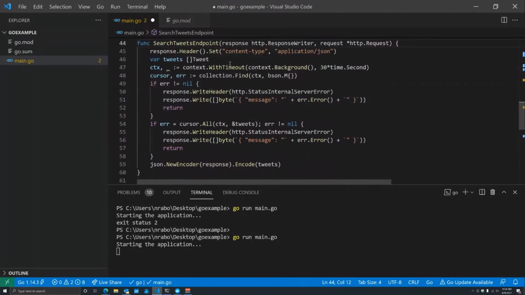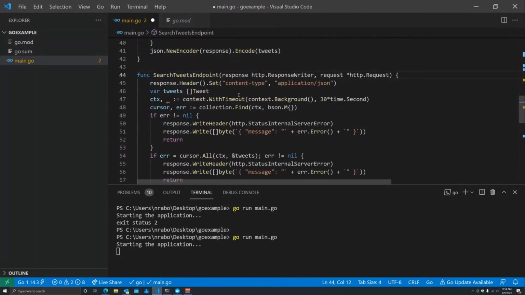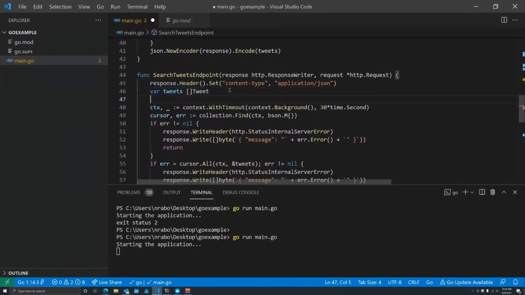So we're just going to make a slightly different kind of query here. We're still going to return a JSON response. We're still going to be expecting a slice of tweets, but we're going to get other stuff as well. So we're going to expect that the user provide us some kind of term for searching on. So let's go ahead and pull it from our request.